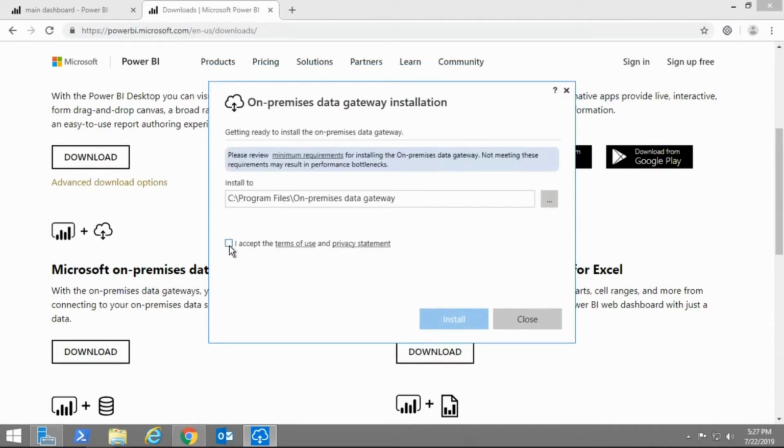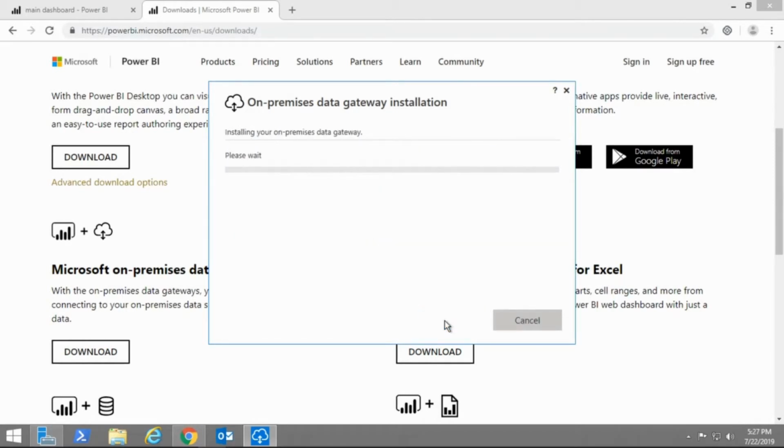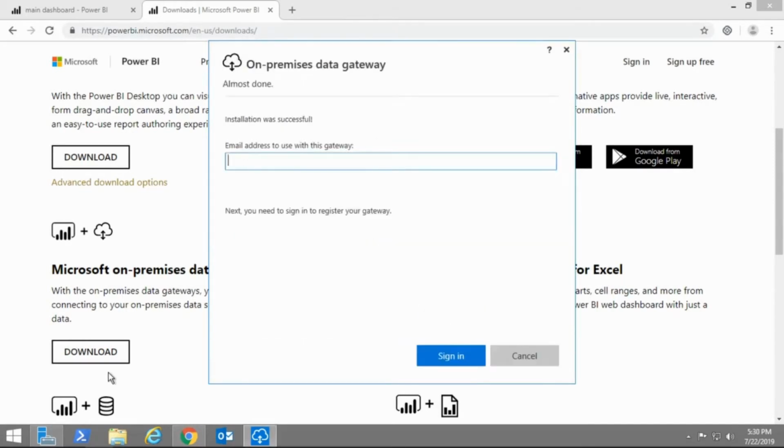I would then click the I accept the terms of use button, select the install location, usually I leave that as default, and select install. You then need to sign in to your Azure account or Office 365 account to register the gateway.